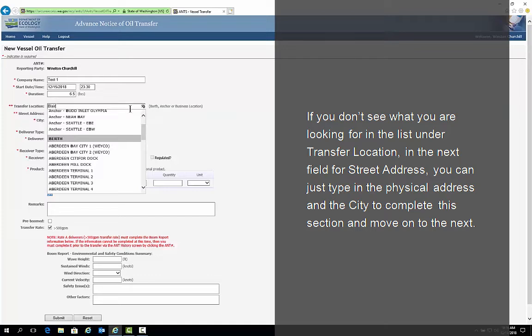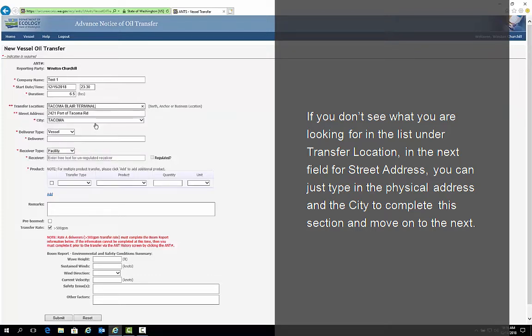If you don't see what you are looking for in the list under Transfer Location, in the next field for street address, you can just type in the physical address and the city to complete this section and move on to the next.